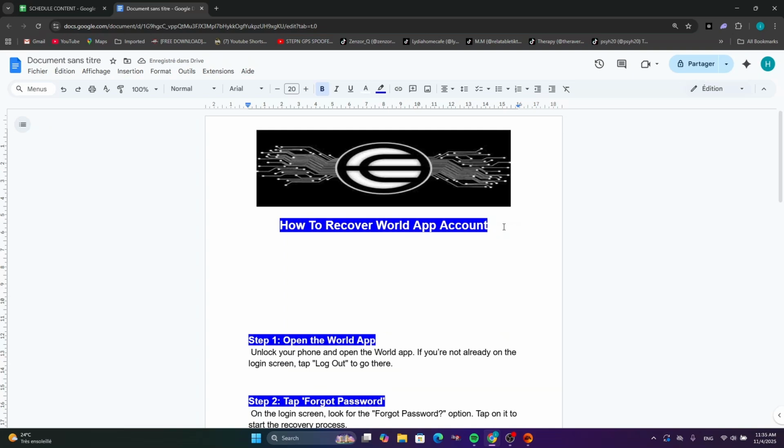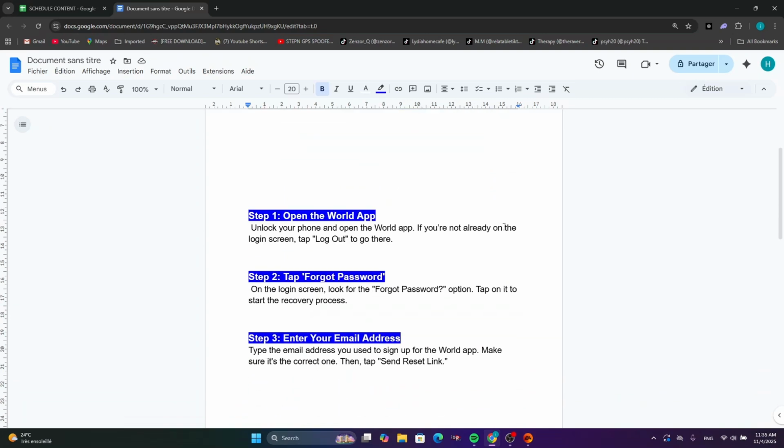How to recover WhatsApp account. First of all, open WhatsApp on your phone. If you are not already on the login screen, tap on logout to go there. Now, after that, tap Forgot password. On the login screen, look for the Forgot password option and tap on it to start the recovery process.